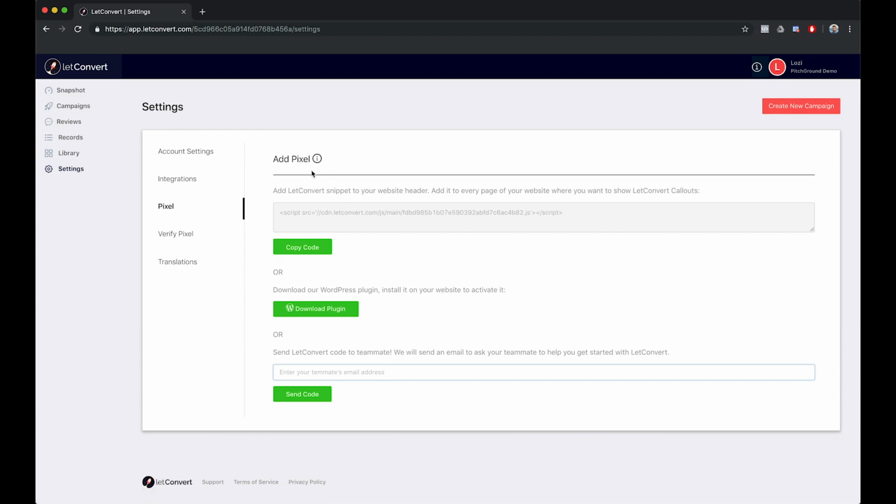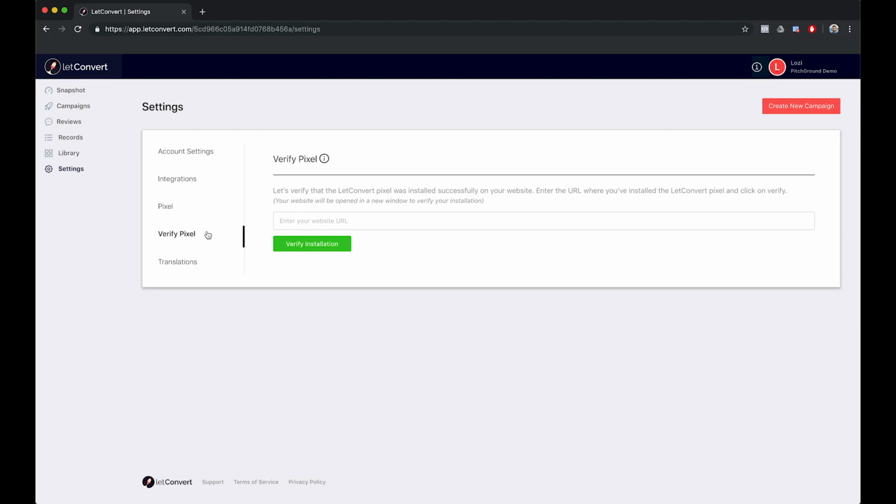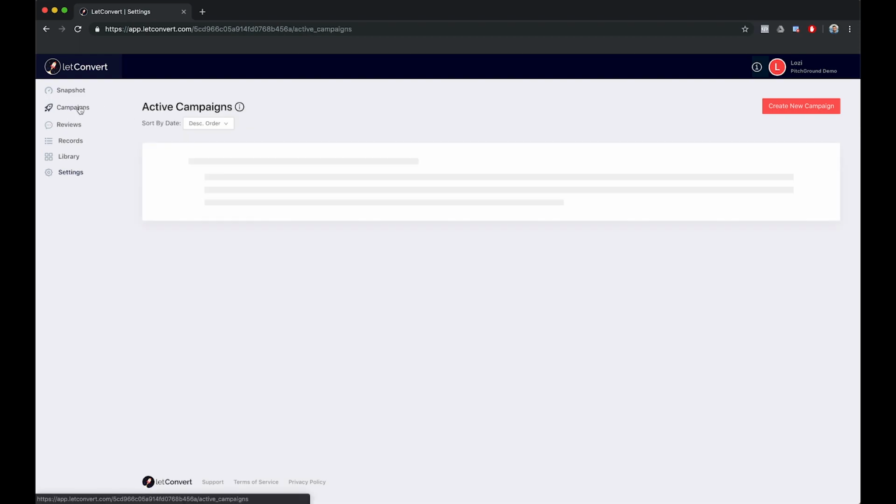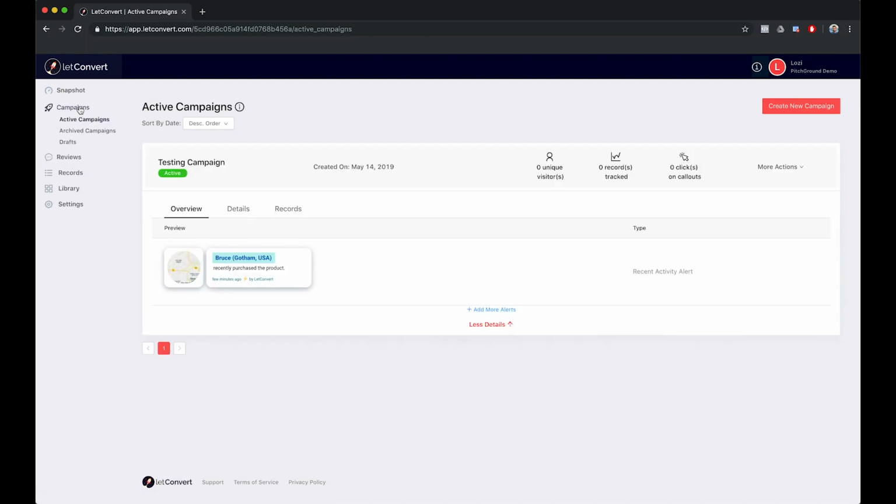One more step after you successfully install the pixel on your website: be sure to go here and type your website URL in here to verify that the pixel is working correctly before moving on and creating your first campaign. Okay, once you are finished here, let's go back to campaigns.